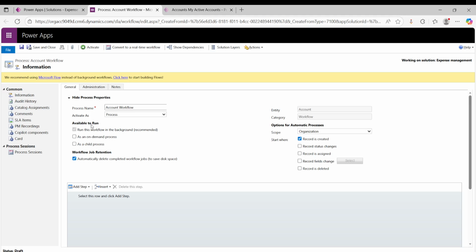And also here is available to run. You can run it by default. It's going to run on the background, but if you look here, you can always convert it to real time as well. And then you can also run either the child process or on-demand process. Today we will look at the background process and also the on-demand process.